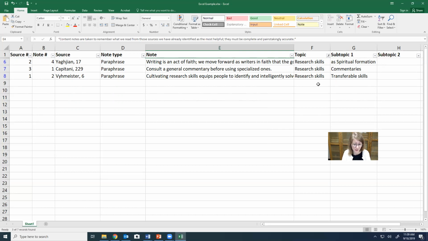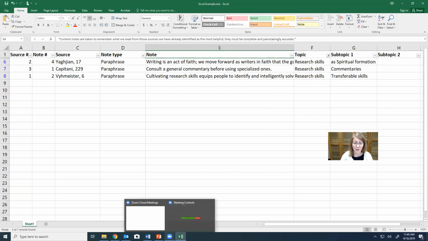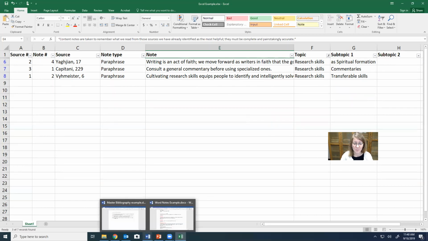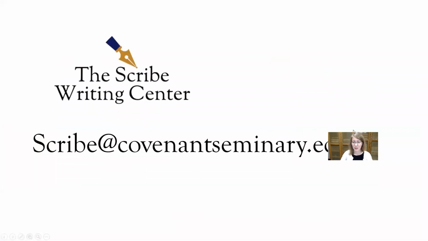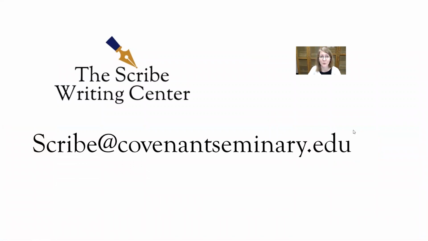So I encourage you to perhaps use one of these systems, adjust it to fit your preferences and needs, but always make sure that you are collecting your master bibliography data as you go. You can always make contact with a Covenant librarian or someone at the Scribe Writing Center if you want to talk about your note-taking process and how well it's working for you. What should you do when you open a book? All of those sort of research questions, I encourage you to reach out.